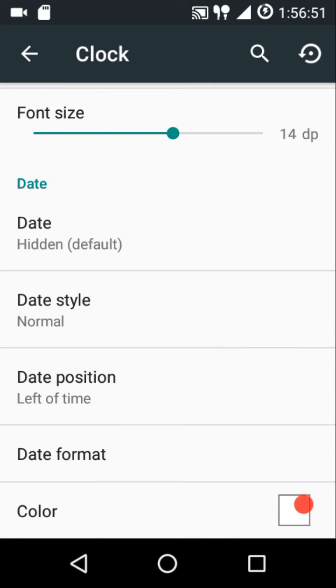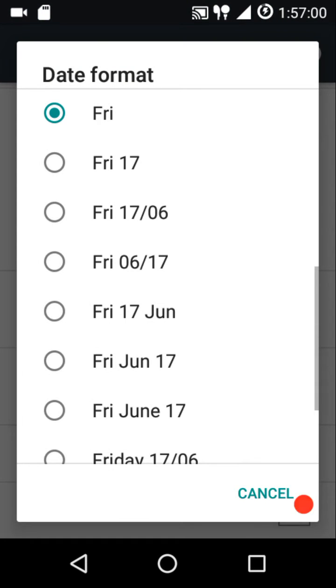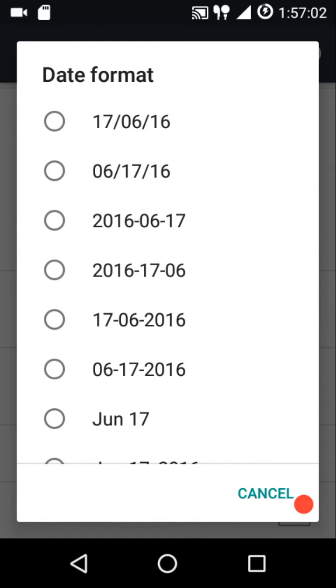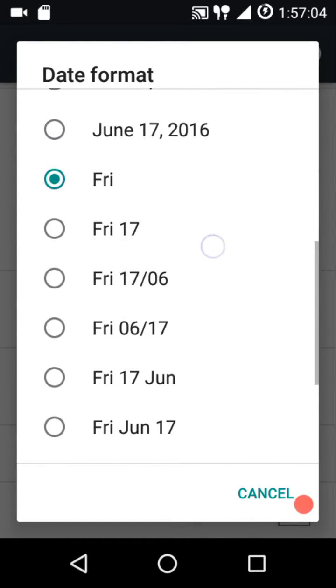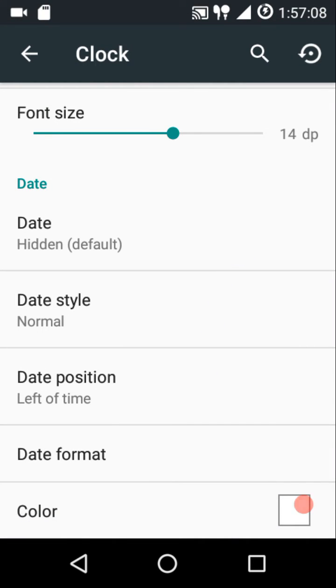Then we have the date position. You can either show it on the left of the time or the right of the time. Then we have various date formats, or you can just have a quick glance at them. This is what you get. Then you can even customize the date color too.